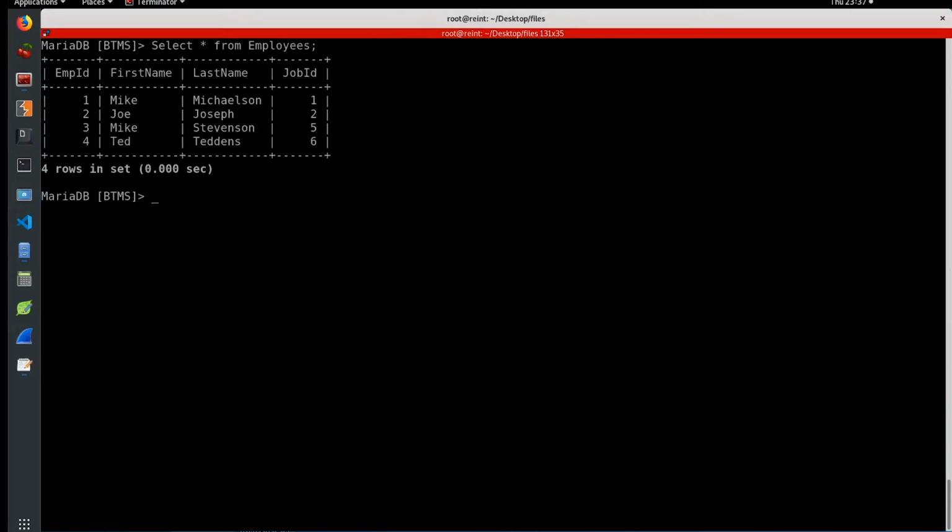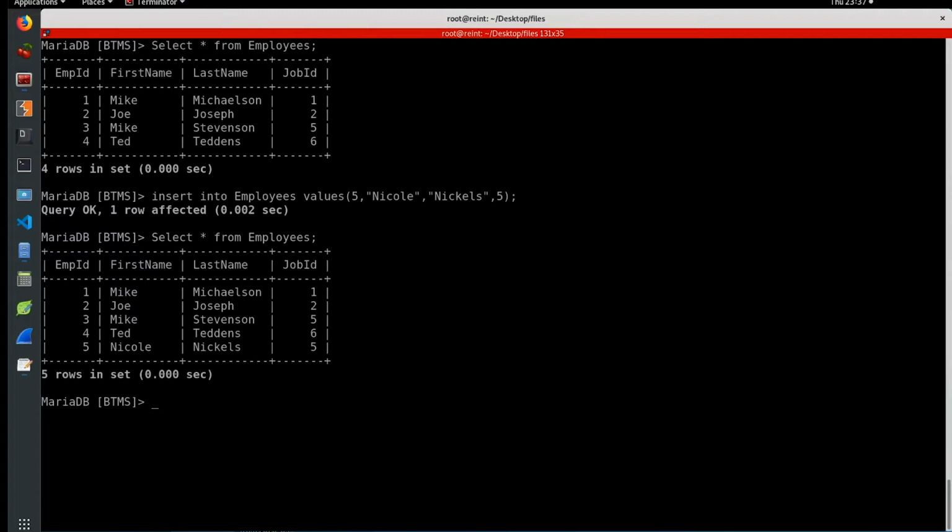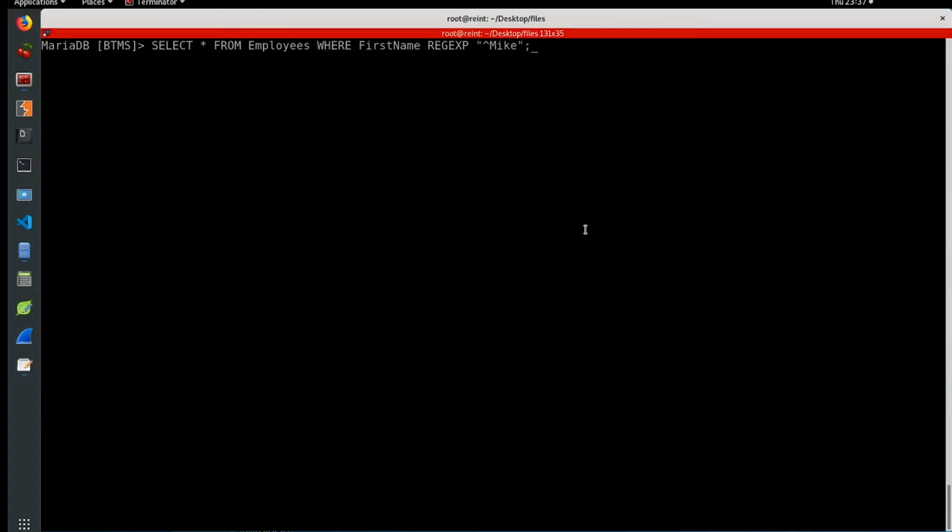Let's quickly import the rest of the data, and now we'll try and run a select statement to view all of the employees. Now let's add an employee named Nicole with the same job ID as Mike. Now using the select star from the employees table, we see Nicole has an entry in there. With the tables all populated, we can run other SQL commands.